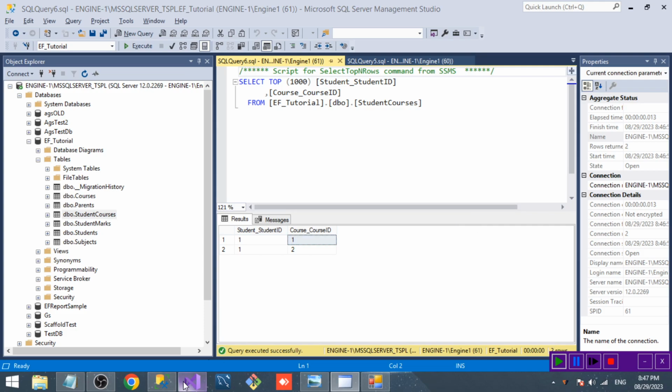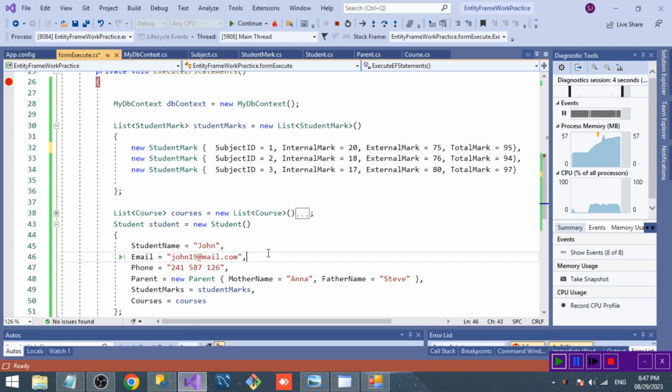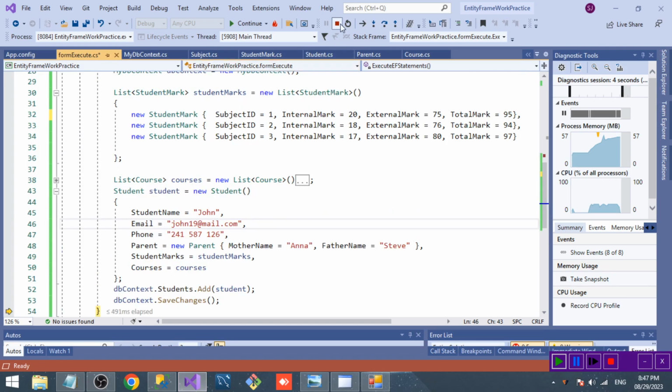I hope you can understand how to insert rows into tables using Entity Framework statements.